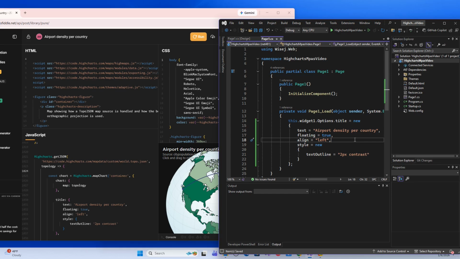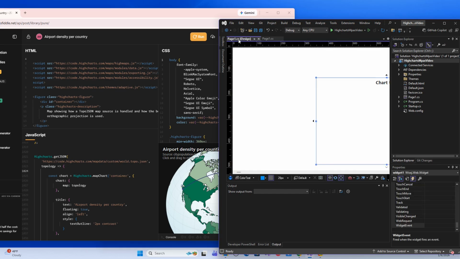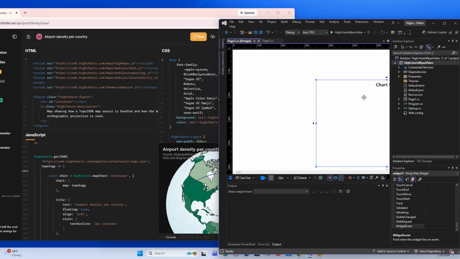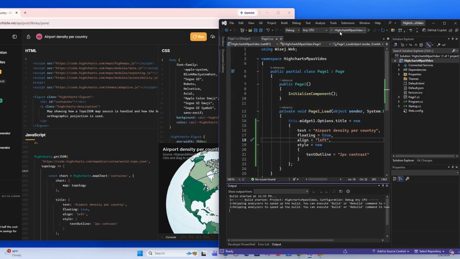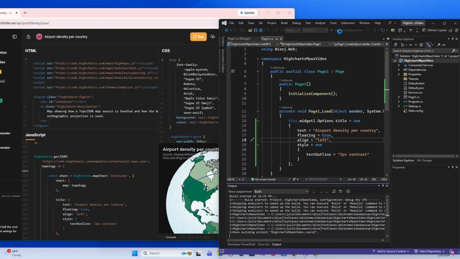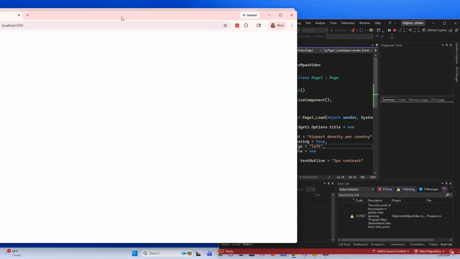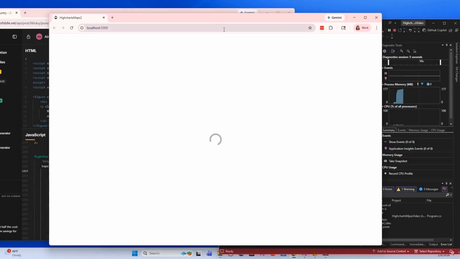So we're going to save that. And if you look in my designer, it's not showing up, right? Because I didn't set it with an options, but it will show up at runtime, right? Because this code will run whenever the page loads. So let's try that out at runtime. And there we have our title, airport density per country.